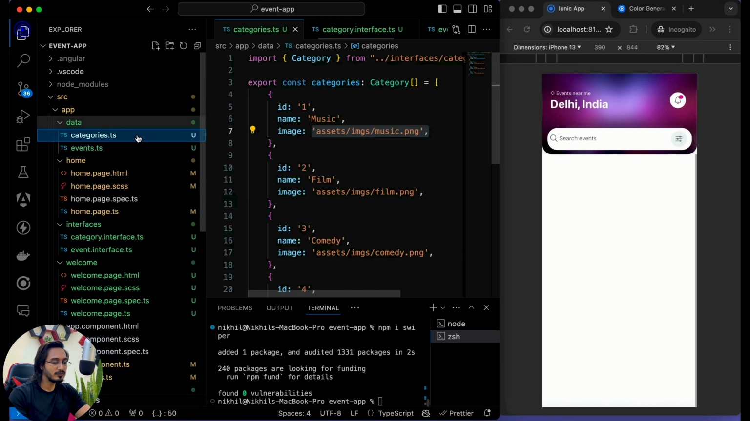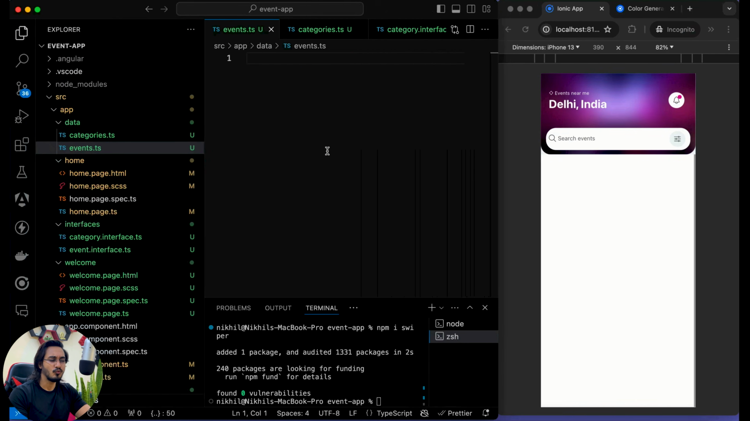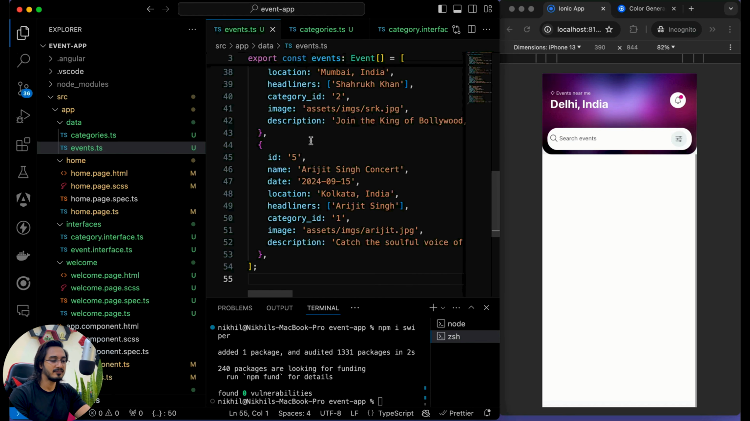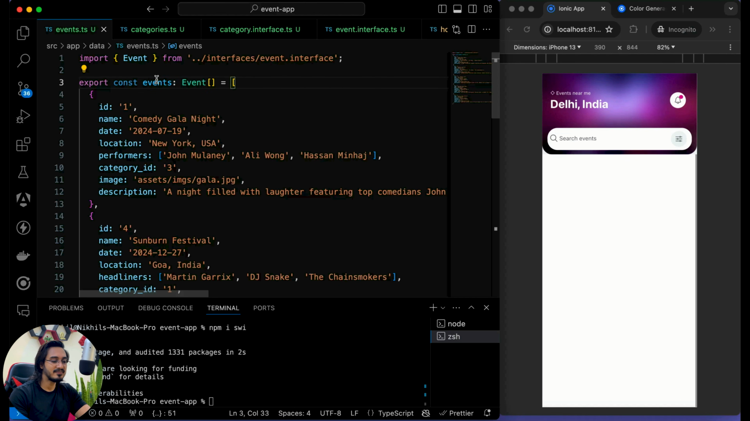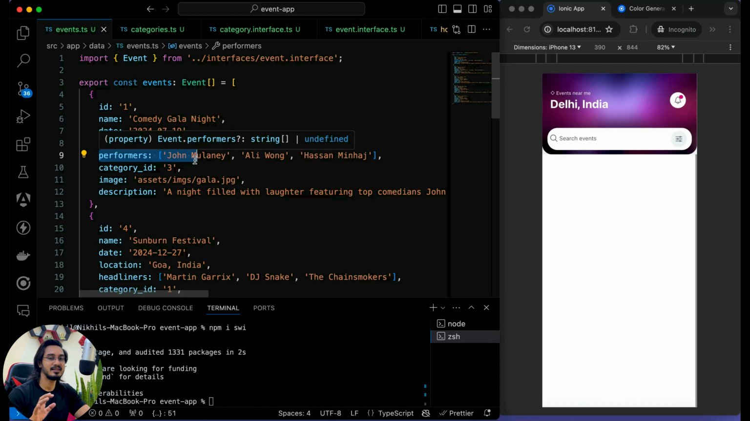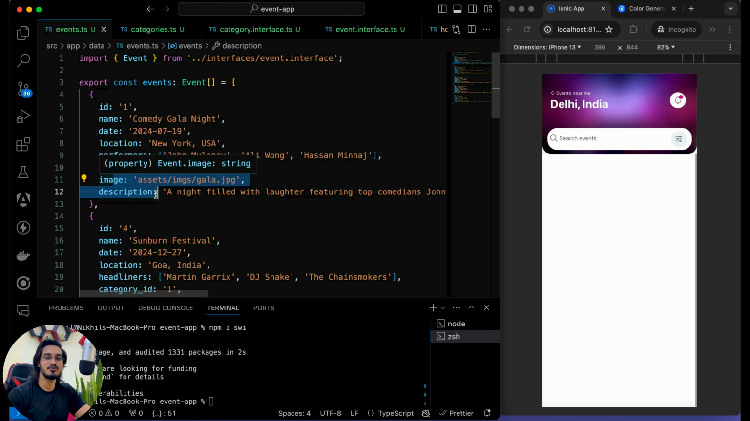Now let's move on to the events data, where we actually have lots of things. This is the data that we have prepared, in which we have the events array holding the objects like ID, name, date, the location where it will be performed, and then performers. Well, no headliners here because that was optional. If you don't pass it also, still it won't give you any errors. Then the category ID, image and description finally.